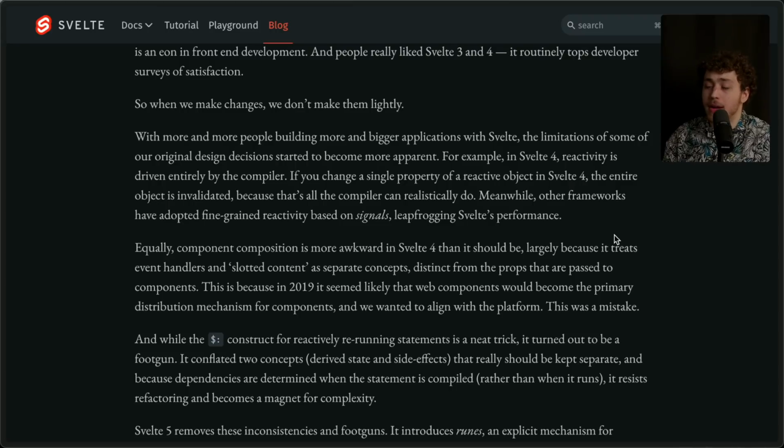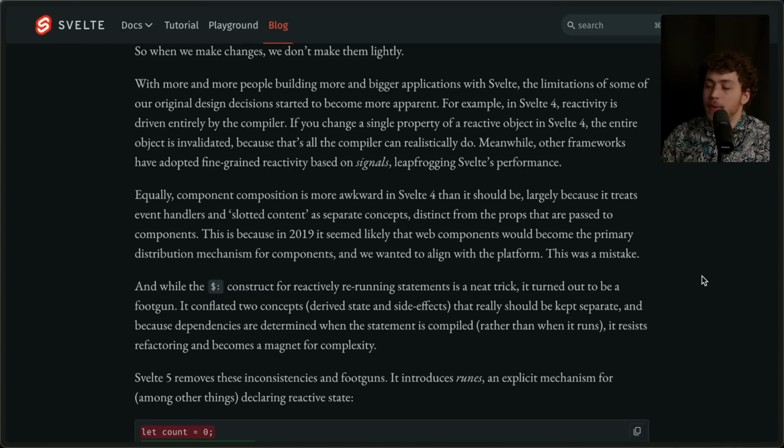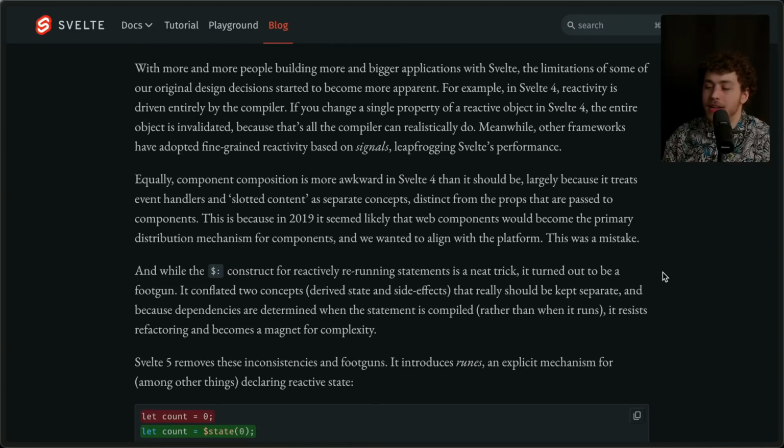Meanwhile, other frameworks have adopted fine-grained reactivity, which is one of the awesome things that has come with Svelte 5, leapfrogging Svelte's performance. Equally, component composition is more awkward in Svelte 4 than it should be, largely because it treats event handlers and slotted content as separate concerns distinct from the props that are passed to components. This is because in 2019, it seemed likely that web components would become the primary distribution mechanism for all components. That certainly didn't happen. And we wanted to align with the platform.